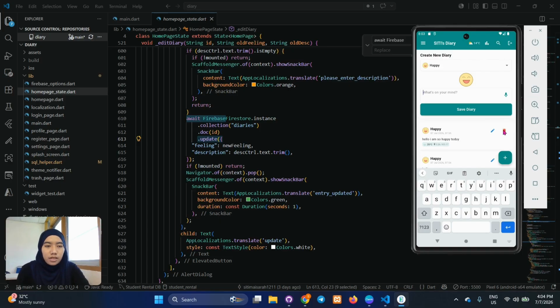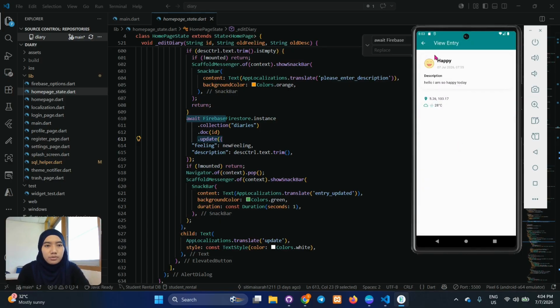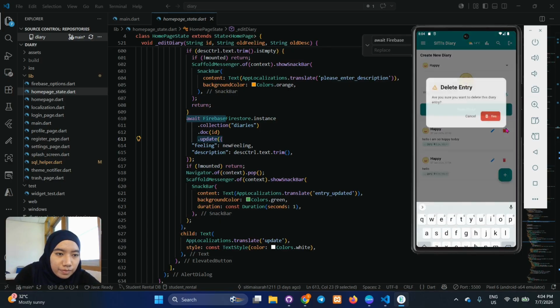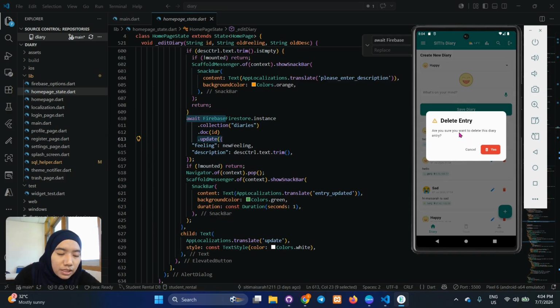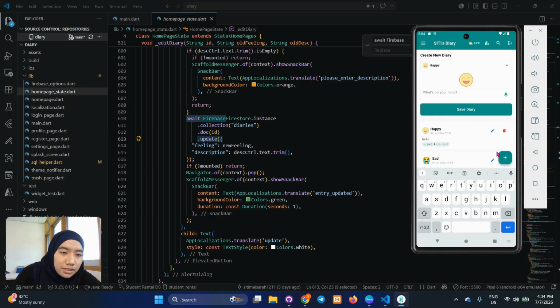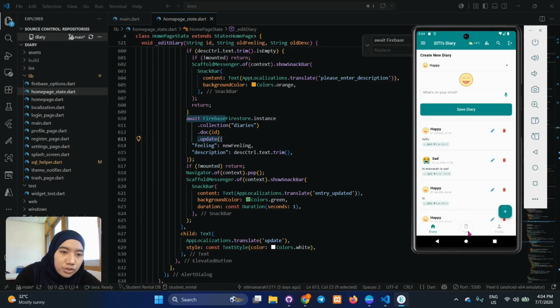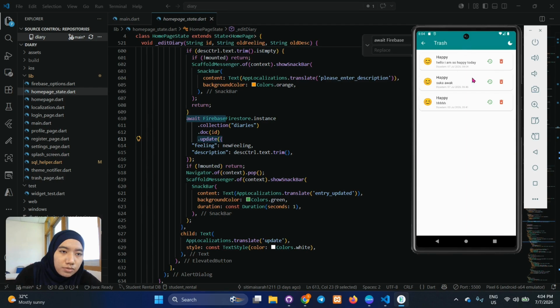Next for delete and trash. When I want to delete this, Hello, I am so happy today, it will appear this message where the user can enter yes or cancel. If I enter yes, it will be moved to trash. Go to trash, and then this will appear: Just now, Hello, I am so happy. And we have a button restore and delete.